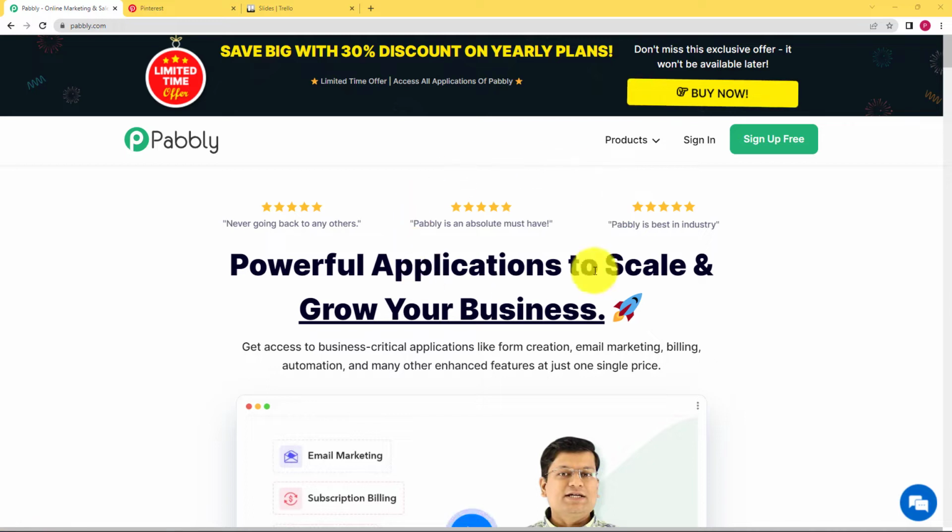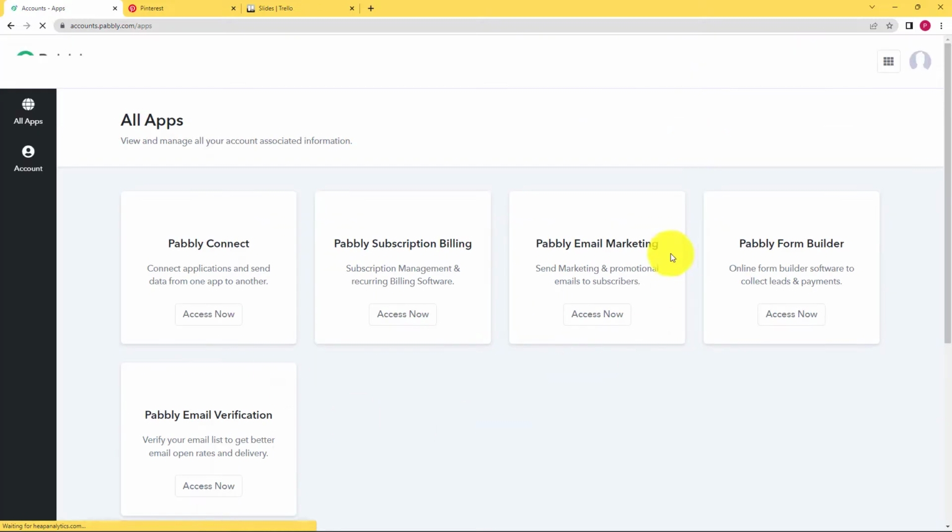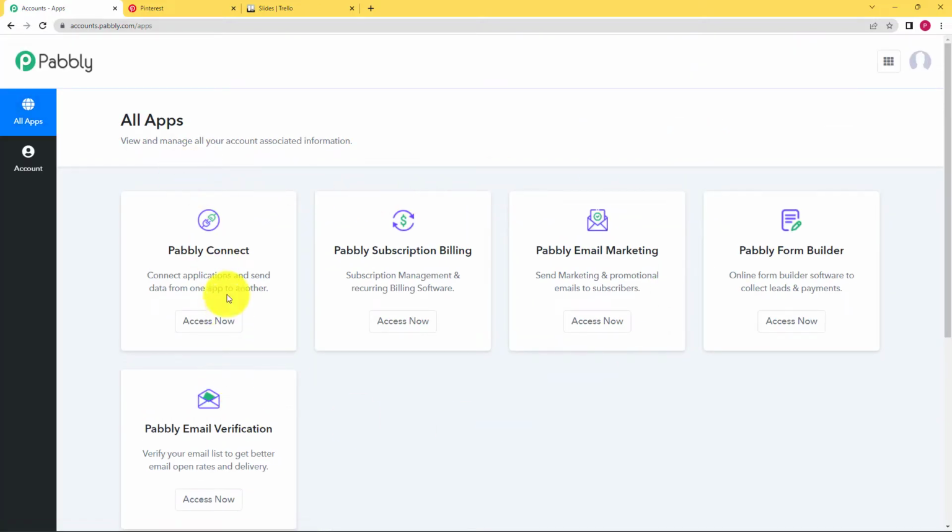So as you can see, this is the landing page of Pabbly. And on the right hand side, you have two options, sign up for free and then sign in. If you don't have an existing account, click on sign up for free. And because I already have one, I'm going to click on sign in. And then this will take me to this window where I can see all the applications that are provided by Pabbly. For the integration today, we will be using Pabbly Connect. Let's just click on Access Now. And then I'll be taken to the dashboard of Pabbly Connect.